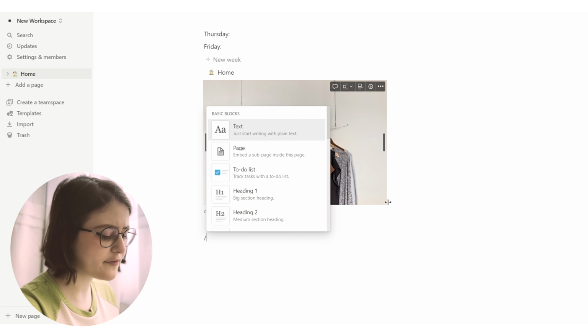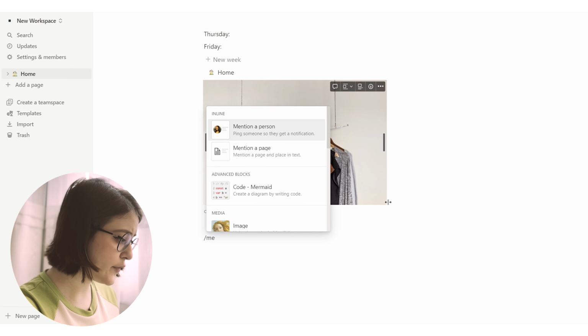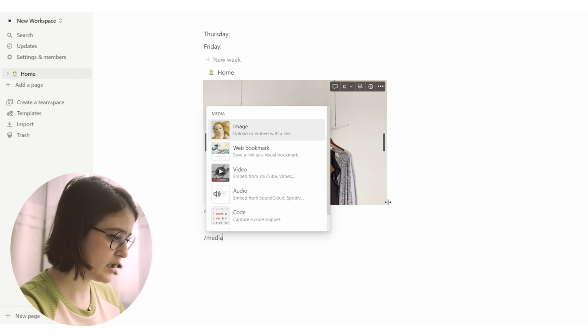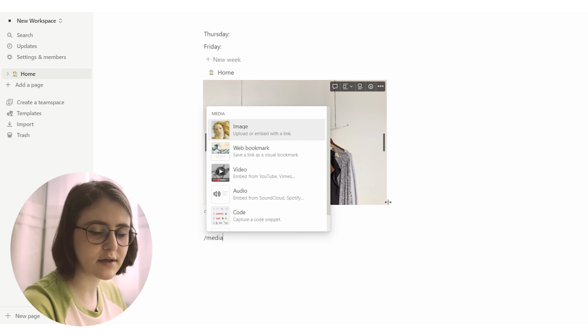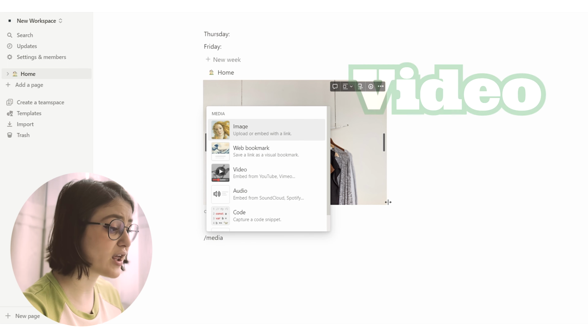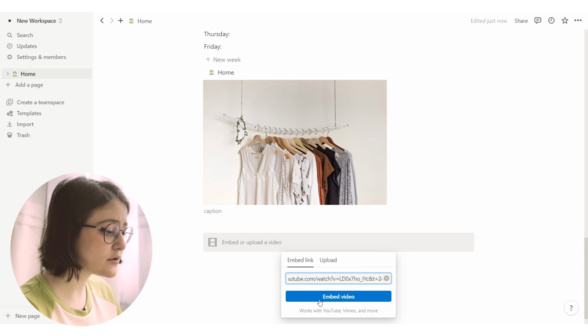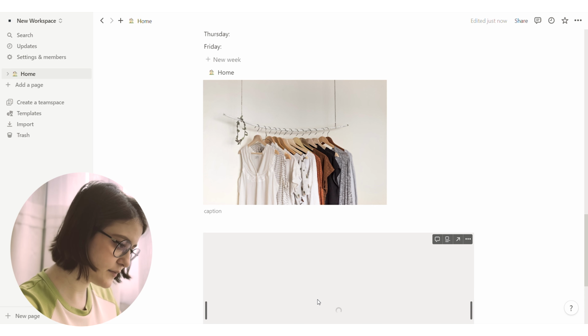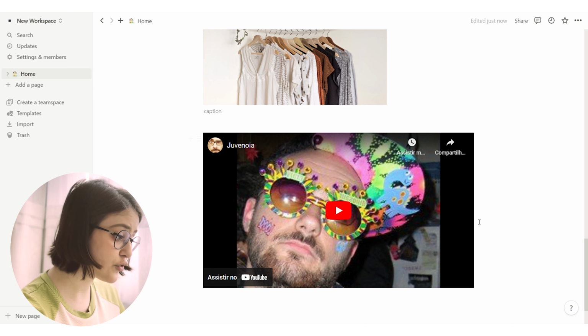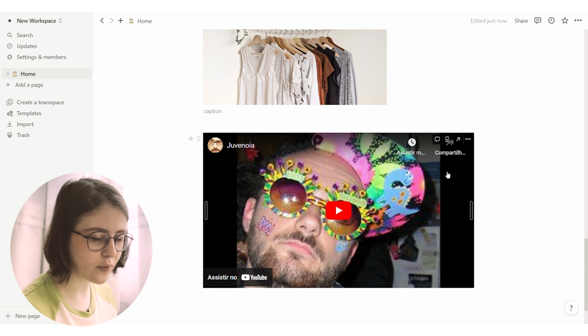There are a lot of other things you can embed here, like code, audio, a bookmark. But one thing I really like about Notion is that you can embed videos here. So you can upload whichever video you want or just put a YouTube link here. It will embed the video, so you don't have to leave Notion to watch anything you want.